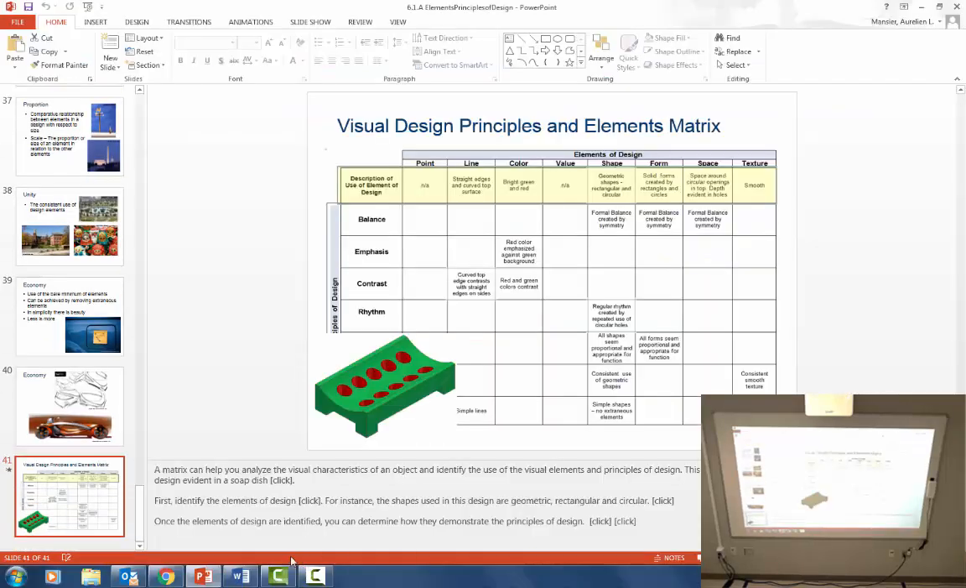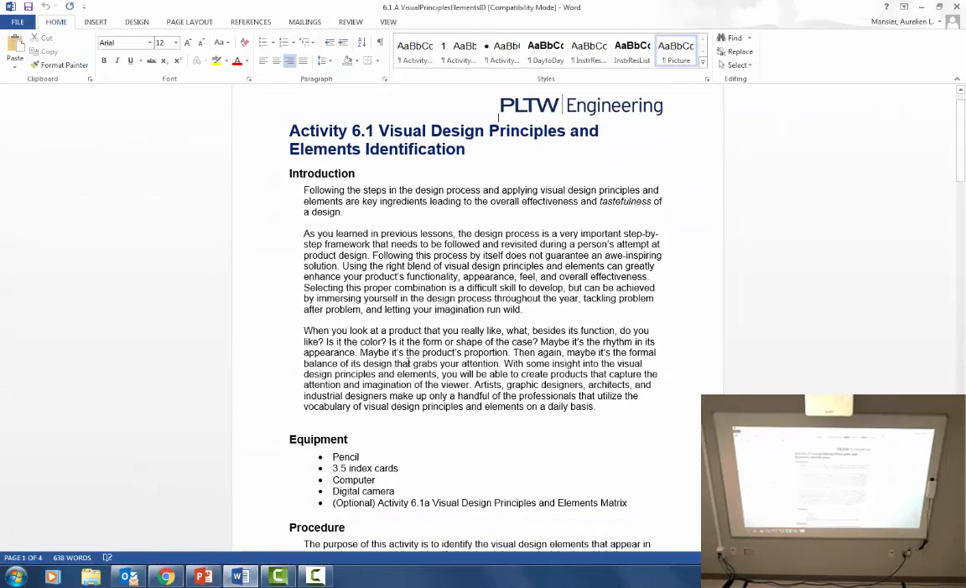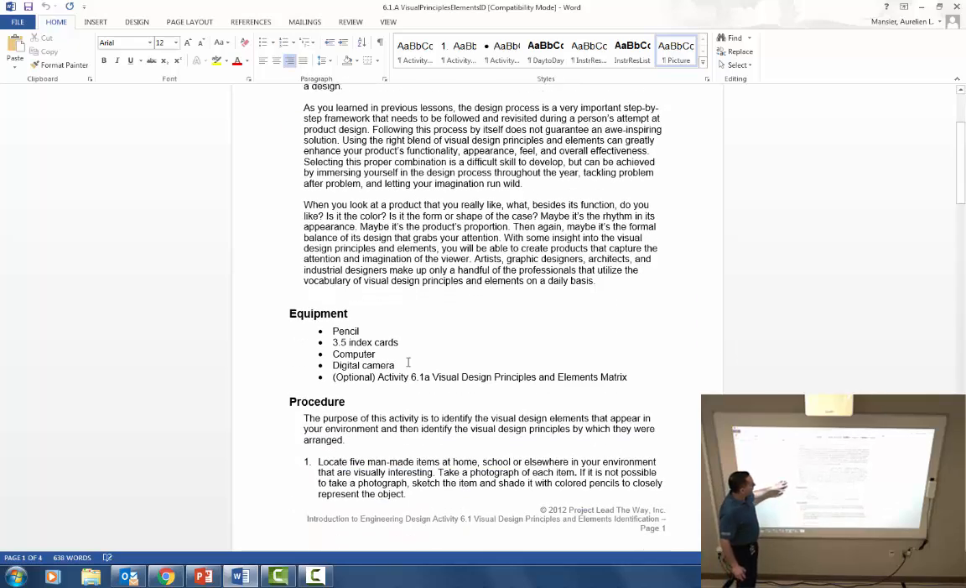So we're starting 6.1. Download this from the LMS. And in this activity, our goal is to identify the design principles and elements in objects. We're not going to do whatever your reverse engineering object is yet. We're going to practice in this activity and then apply that to your object.